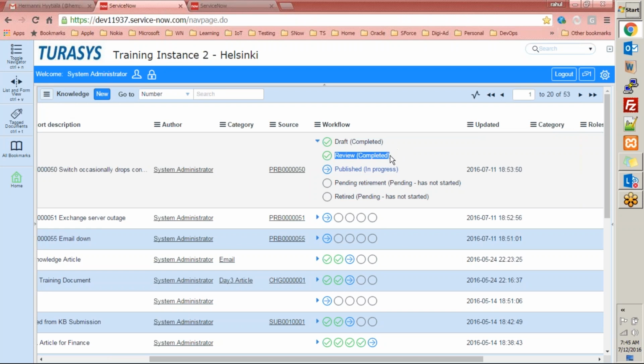Review meaning you take care of edits, and different people review it to see if editing is required. There may be different people who need to review it and approve it before it is published. So publishing is the next stage. Then after it is published, you may retire it, and then it goes into the retirement stage.